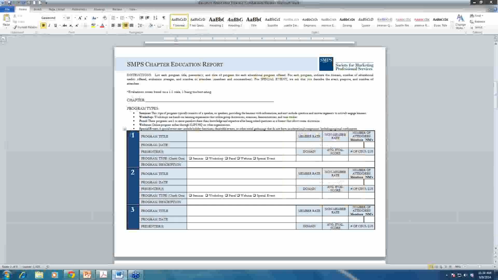Here is the type of information we request from you. The program title, the program date, the presenters or speakers, however many there were, a breakdown of the program type, which was listed earlier, and a program description. You can list either a few sentences about the program or the entire session description along with learning objectives. We will narrow that down for the education report, but the more information you can supply about the program, the better.